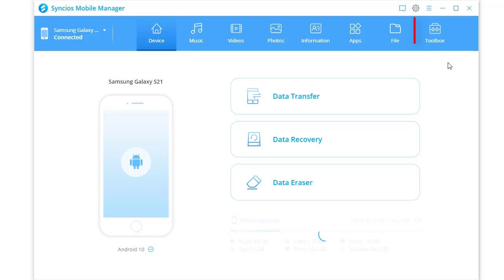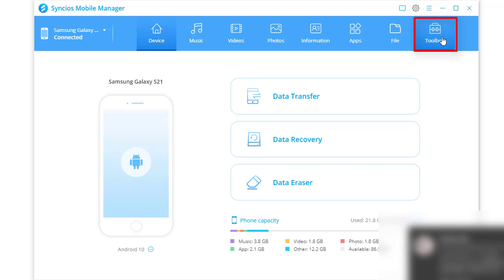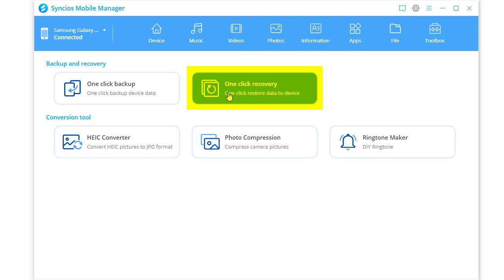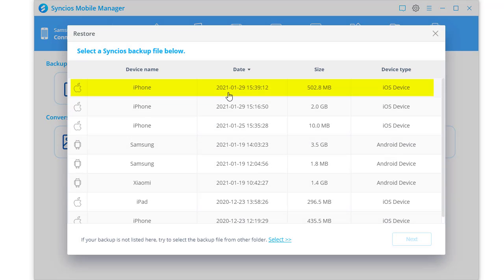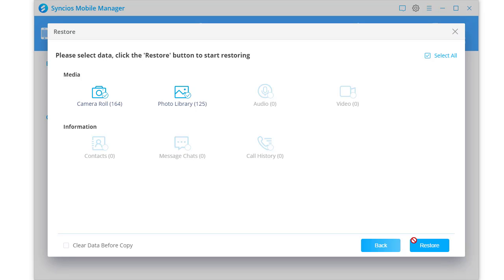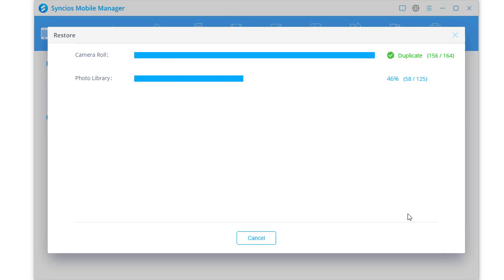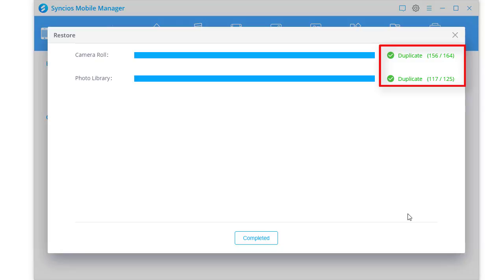Direct to Toolbox. Tap one-click Recovery. Select the source device backup from the backup list. Click Next. Load the backup and click Restore. After a while, Syncios will transfer all photos from the source device to your Samsung Galaxy S21. Some total duplicated photos will skip automatically.